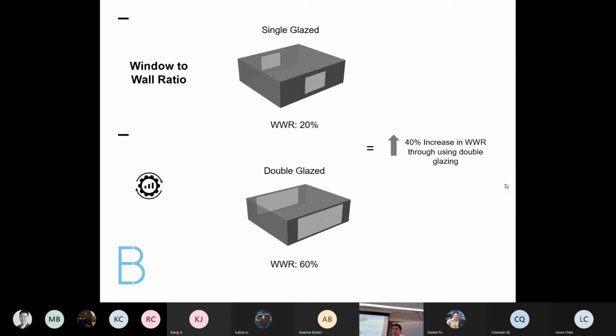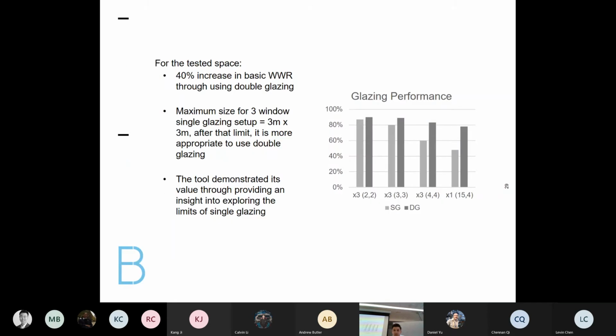And this was just testing the limits of what I could push single glazing. So with single glazing, it was about 20%, and then double glazing was 60%. So a 40% increase through using double glazing in that regard. So we're making evaluations on this. The 40% increase in basic window to wall ratio through using double glazing.